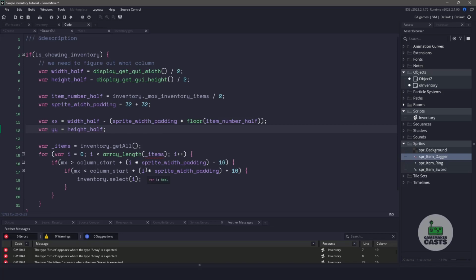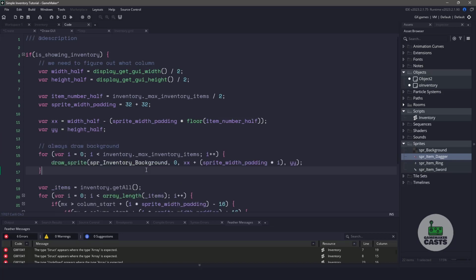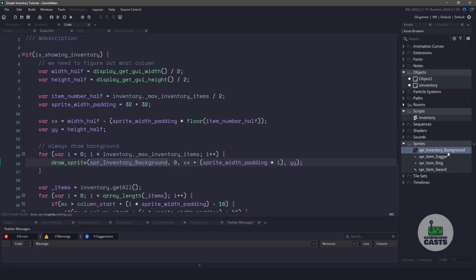The first thing I actually want to draw is going to be a background for each of the inventory items. That means I can loop through the maximum number of inventory items, and then I'm going to just draw the specific background, which I'll name correctly here, and that will put a background in each individual slot. So if I have 5 slots, we'll draw 5 backgrounds.